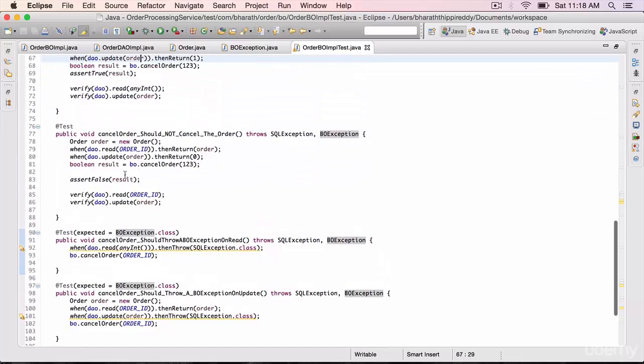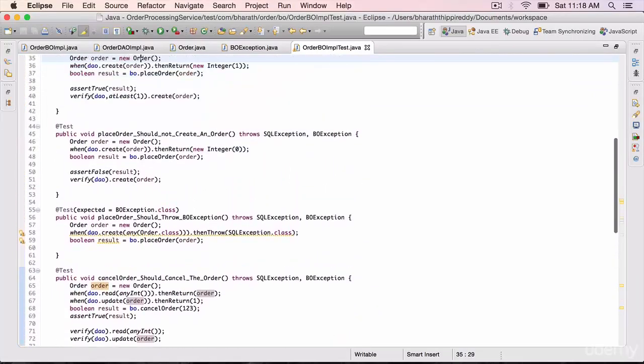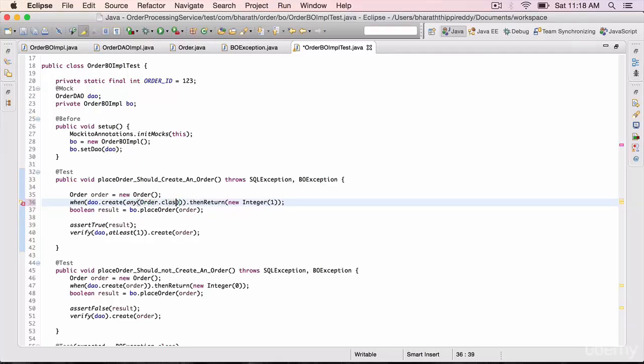For example, in case of order, let's go back to the place order method, the very first test we have written, or one of the place order methods. Instead of creating this instance of the object, when I'm stubbing out the DAO.create, I can say any, and the any method takes a class name or the class instance. You can say Order.class, not the instance, Order.class. We have to tell it which class it should be used for the any matcher.